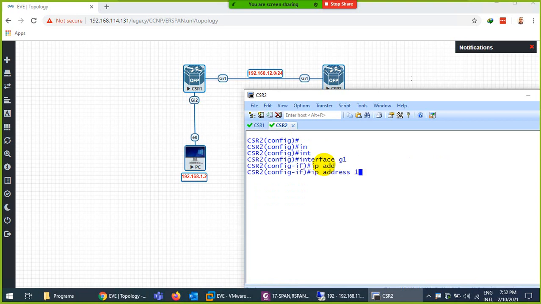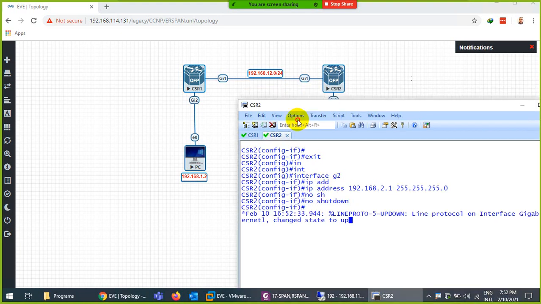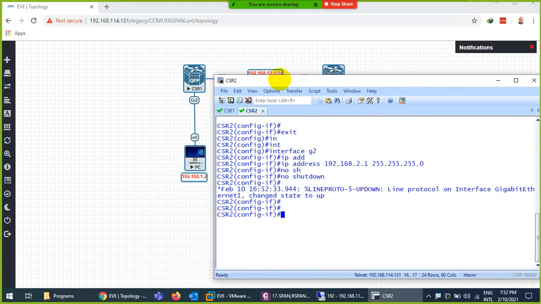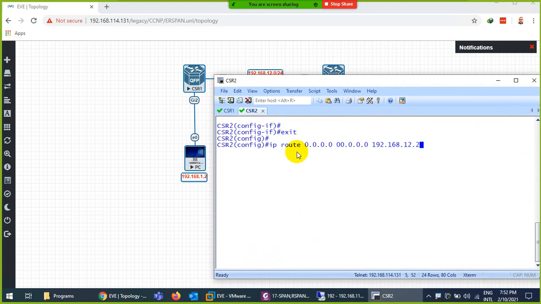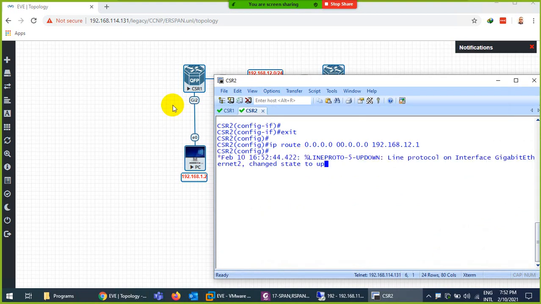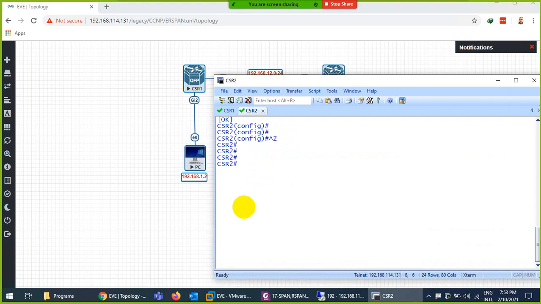I would say my IP is 192.168.12.2, 255.255.255.0, and no shutdown. The down interface is G2, IP address, let me type that IP and just change to 2.1 by the way, no shutdown, which we decided, yes, 2.1. Last but not the least is the default gateway. I would say whatever you have, give it to this guy. Okay, and do write.